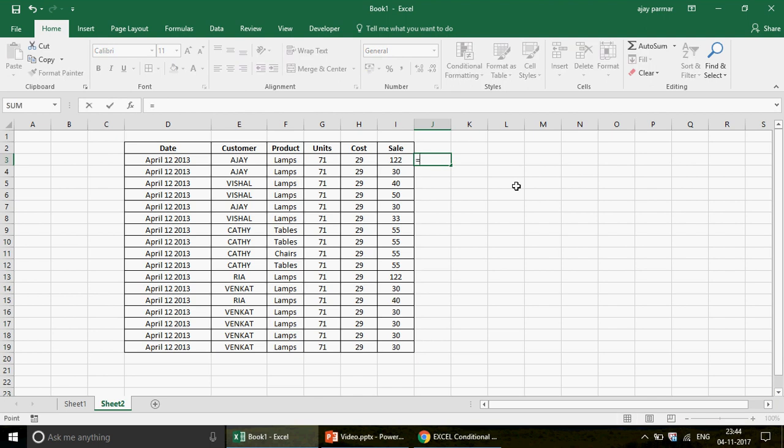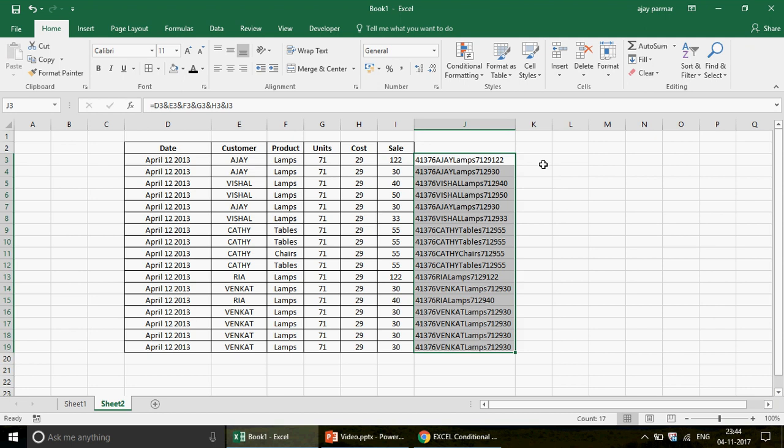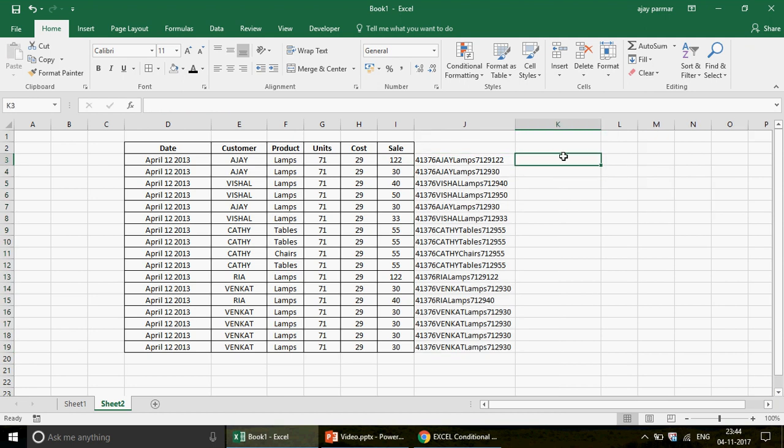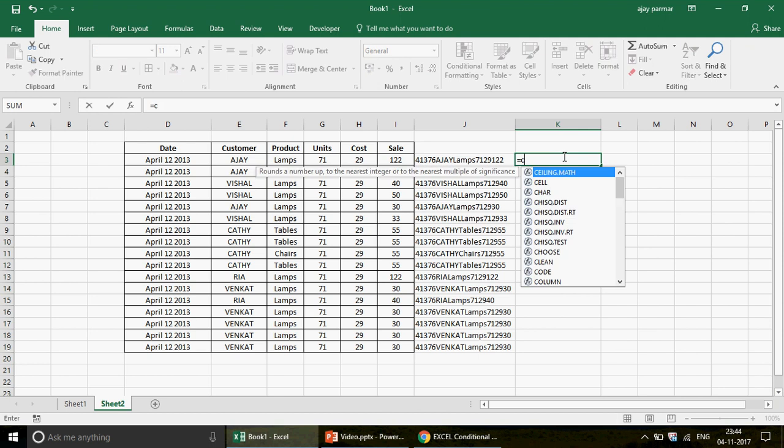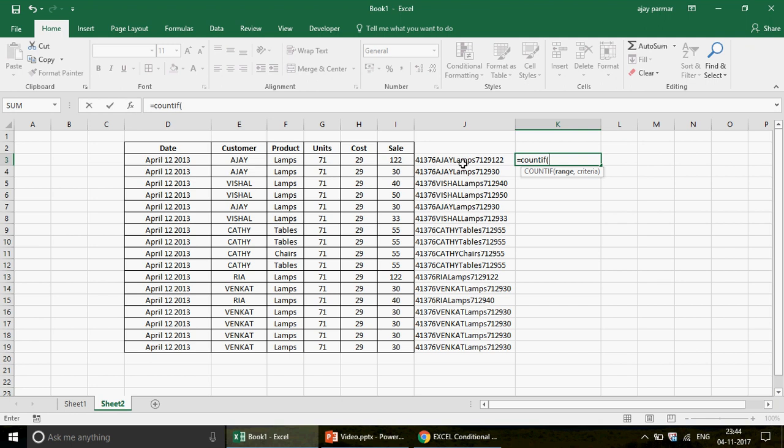So the first thing which I'm going to do is, obviously, concatenate all these, because I'm going to create the unique combination. Now this time when I'm going to use the COUNTIF function, I will use it in a different way, right? So how I'm going to use it. This time I will change the reference. Ultimately you will have to count, there is no doubt, right? So I'm going to write COUNTIF here, and I go in this range.